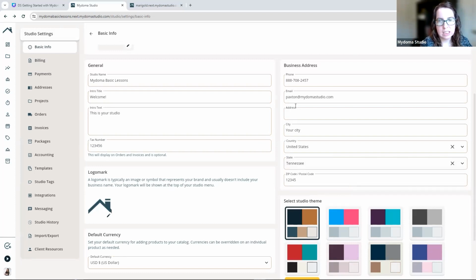On the right-hand side, this is where you can add your business address. So this will show up on invoices, and you can choose to add this for your orders to say if you're having things shipped to your business for your clients.